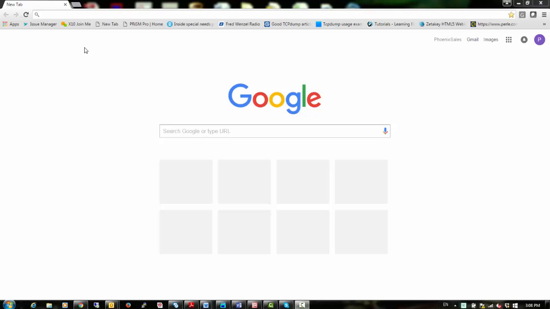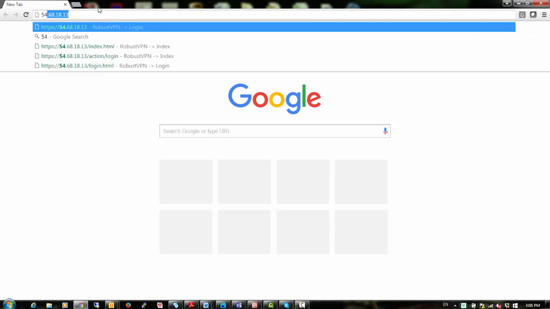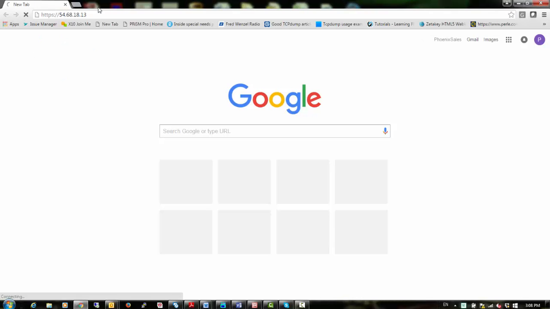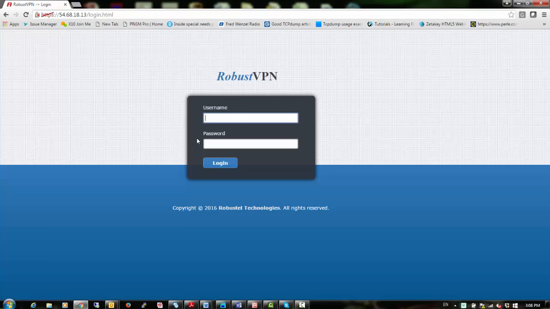So right now we do have our VPN installed on a Linux server. It's a cloud server actually on Amazon. So I'll just go to that address now and show you how this works. This is the sign-in page. We'll just enter the username and password, and that gets us in so that we can see the main page of our VPN.